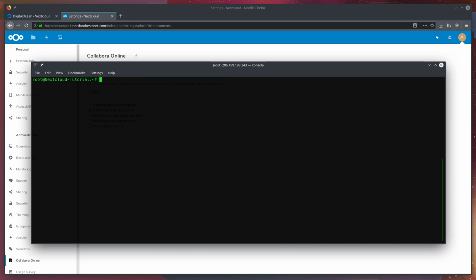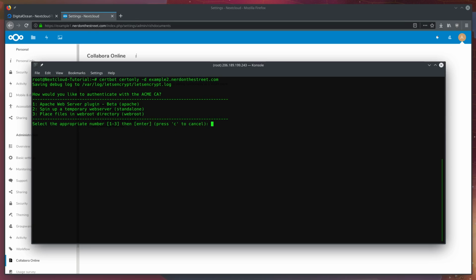It'll be fine. What we're going to do is run certbot certonly, and this is saying that we're not worrying about the plugin, we're just generating the certificate, and then we'll tell it the domain we want, example2.nerdonthestreet.com. We'll run that, and it's going to ask how we want to authenticate. We're going to do Apache because Apache is already running. Now, standalone would just create a web server for the 2 seconds it takes to prove that we own example2.nerdonthestreet.com, and then it would take it right down.